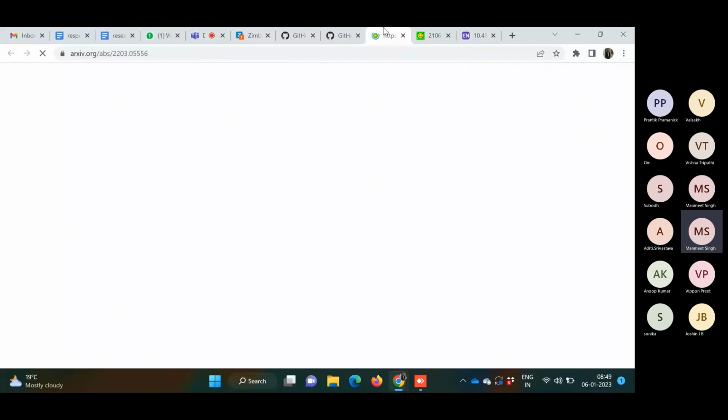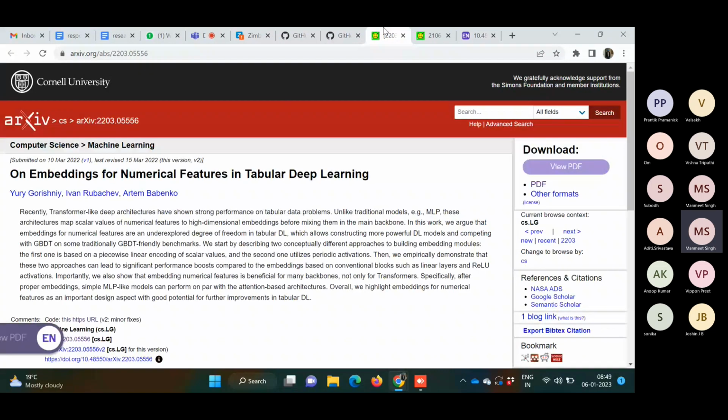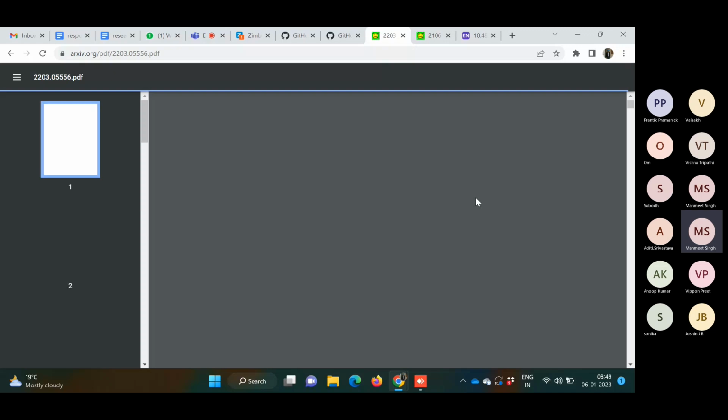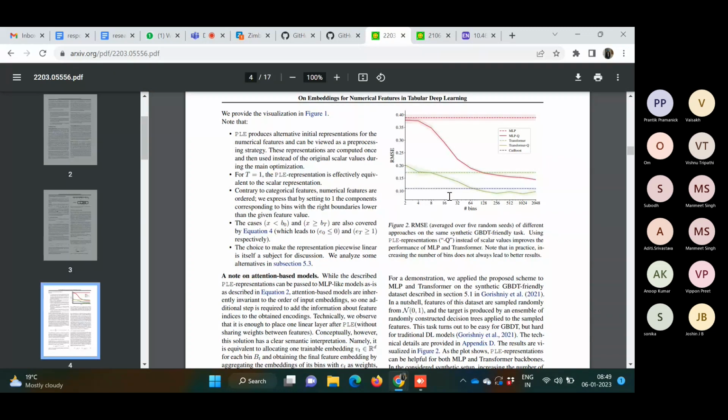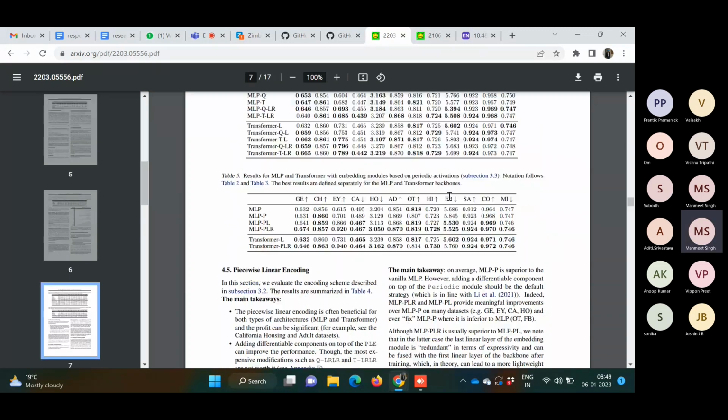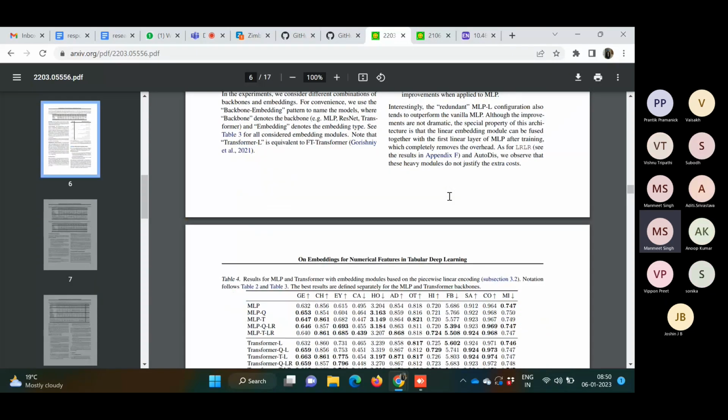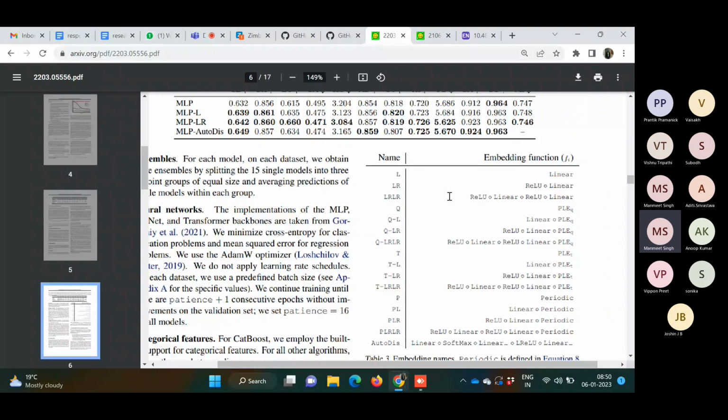So the paper is On Embeddings for Numerical Features in Tabular Deep Learning, and what they do here is that they embed the predictors or the inputs with different functions. So these are the embeddings that they have. You can see this, right?